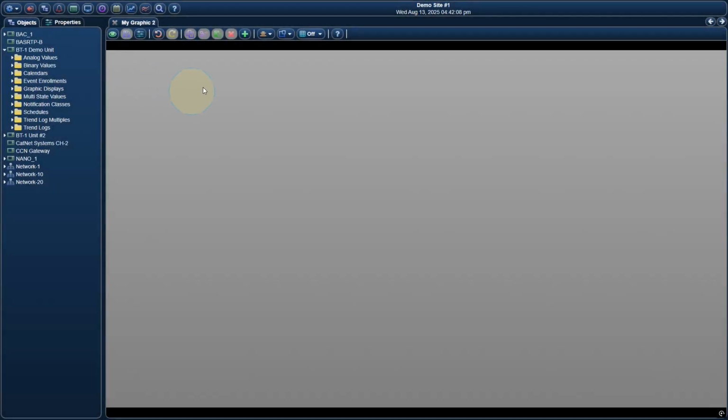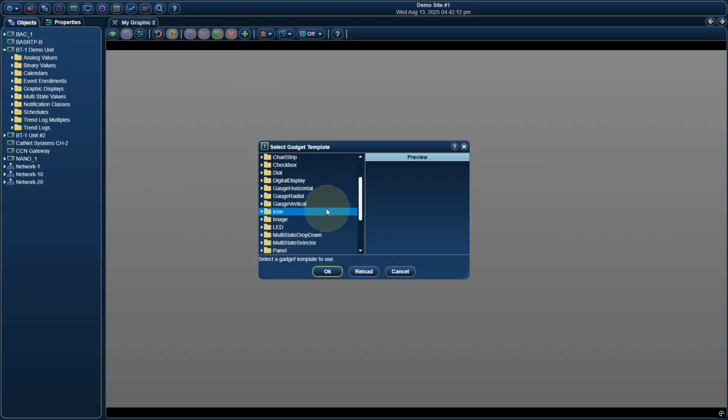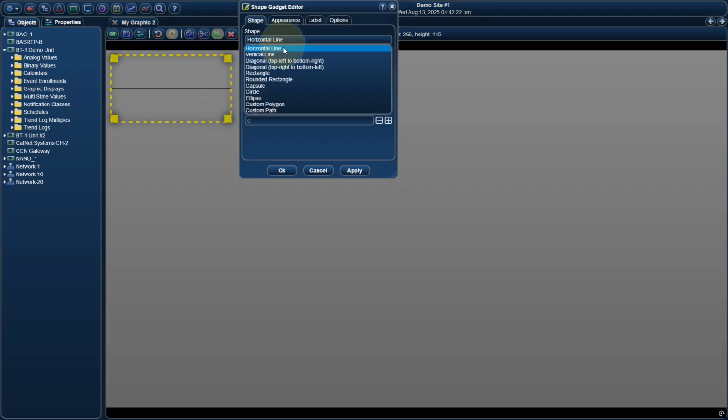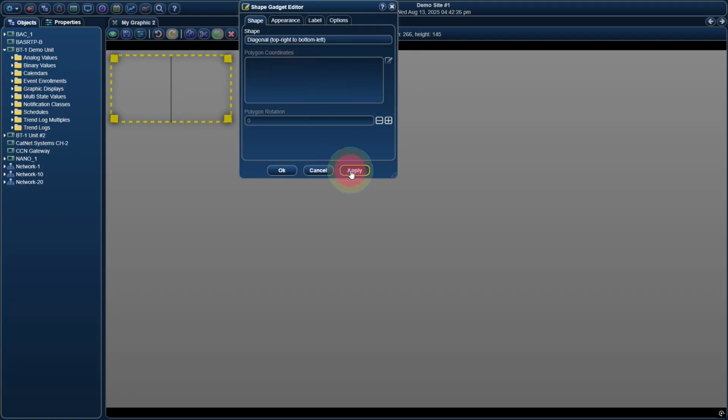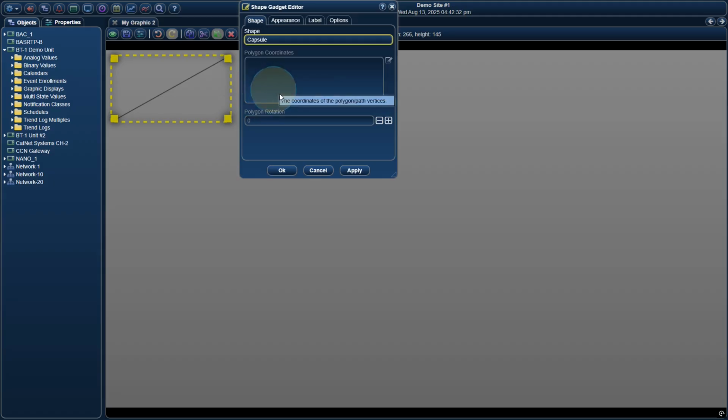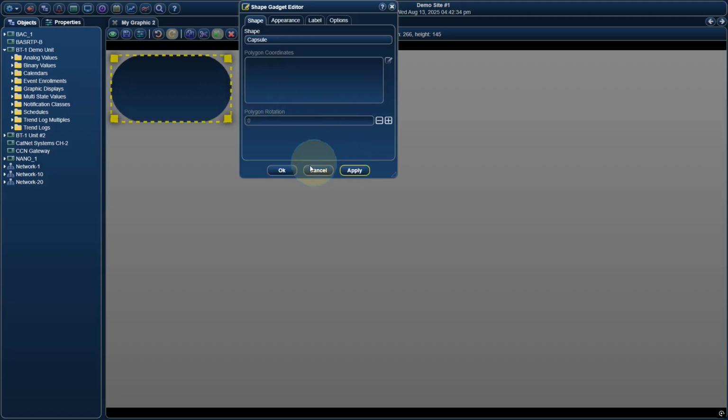For this demonstration, I have changed the background to a lighter color. The shape gadget is used on graphic displays mainly as a decorative element. The default shape is a simple horizontal line. Other shapes available include a vertical line, diagonal lines, and several other simple shapes. It is also possible to make custom shapes. We'll use the capsule shape for now.